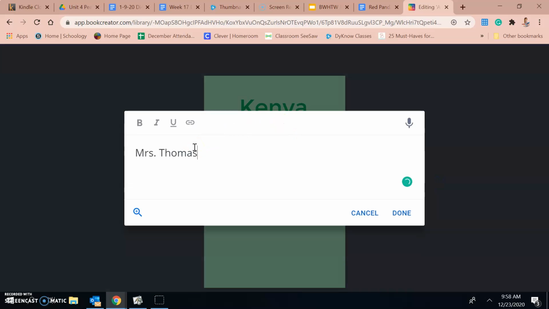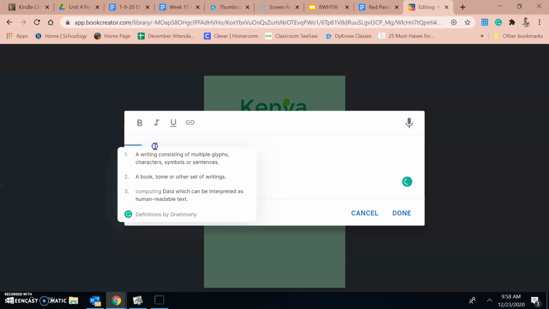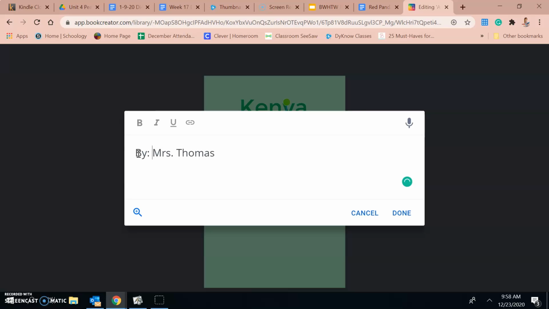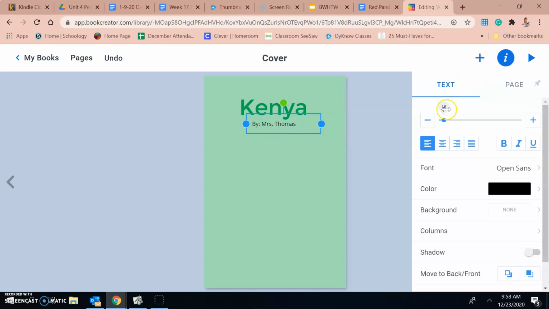So now I'm going to add another text that's going to be my name. So Mrs. Thomas, done. I'm going to move that right below here. I can also put this in front of it by my name, since I'm the author of this book. And I'm going to make sure this is surrounded by the blue. I'll go back to the little eye and see my text. I'm going to make it a little bit larger, but not too large.